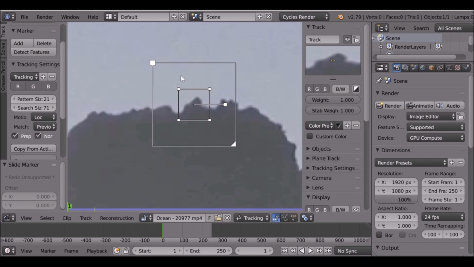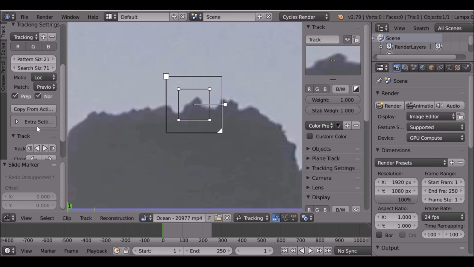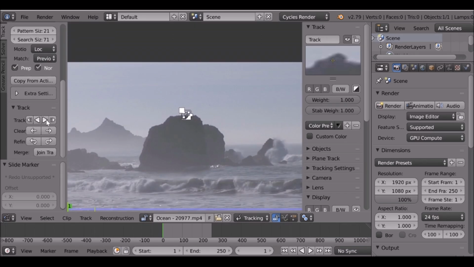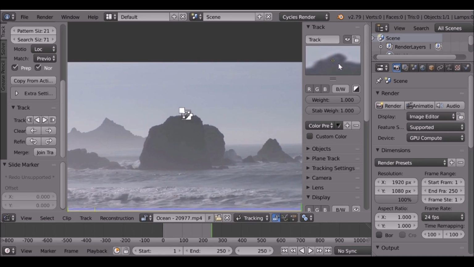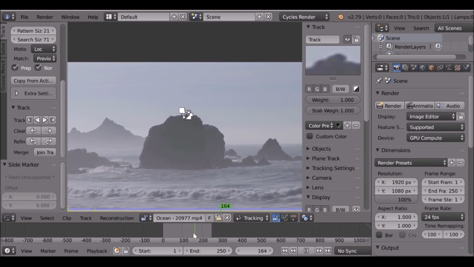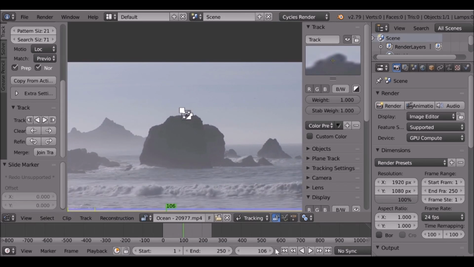So this is the area which Blender is going to search for this particular pattern. The larger this is, the longer it will take to track. So the smaller it is, the quicker it is to track. So I'm just going to make this something like this, and then scroll down, go to track. I just want to track this forward, and we can also watch up here and make sure it sticks to the point. Make sure it doesn't slip or move. That's pretty good. So now we have this.